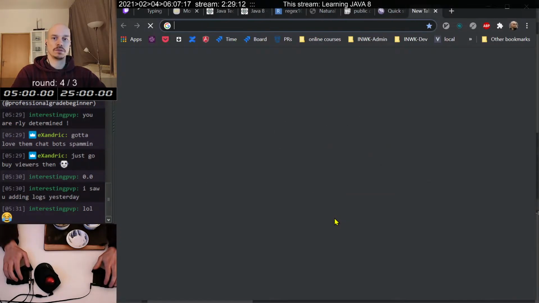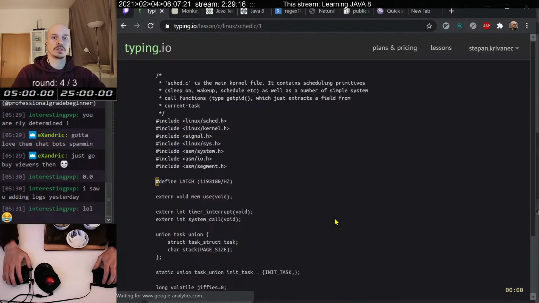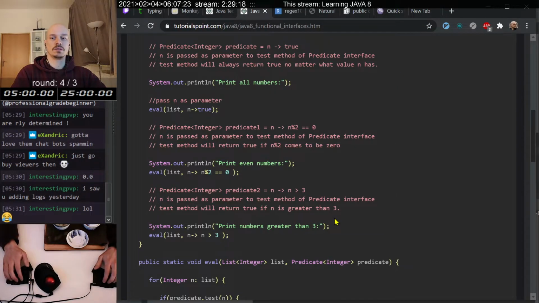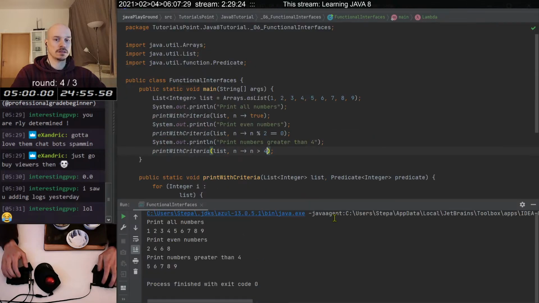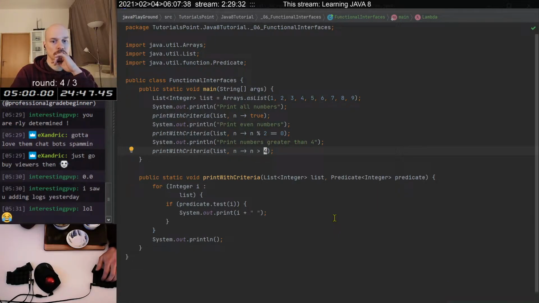I wanted to reload this. Yep, that's what I wanted to do. Destroy all the evidence. So, start the timer. And let's see what we were doing. So, we were doing functional interfaces. So far, we used predicate.